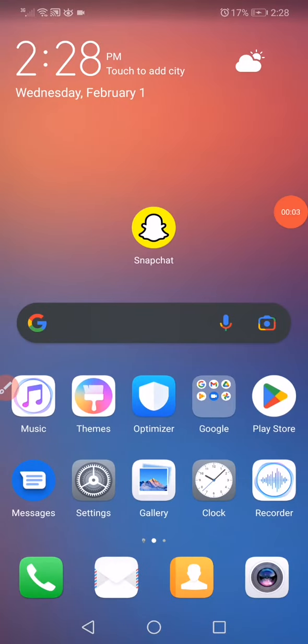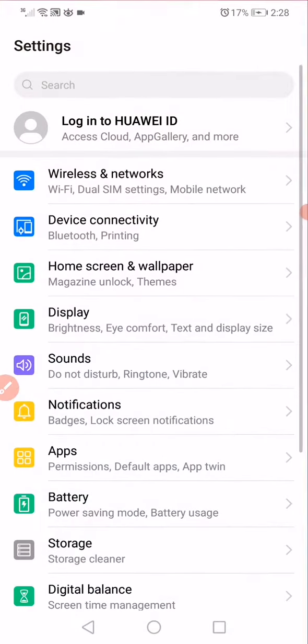Hi guys, in this video I'm going to show you 3 ways to fix the Snapchat calls problem. First thing, open the settings. Go to the apps.